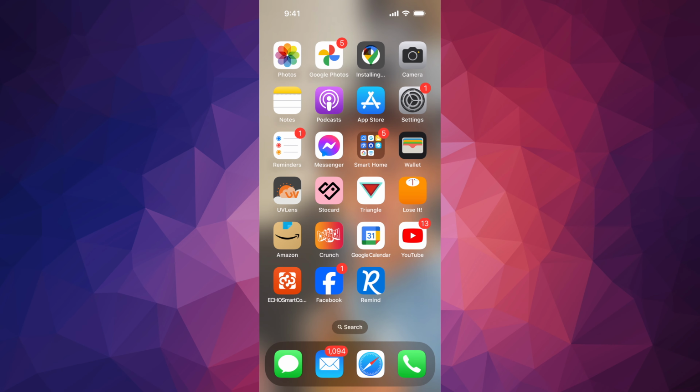Hey guys, and on today's video, we're going to be looking at your purchases right here on your phone. It doesn't matter which iPhone you guys have, it's going to be the exact same instructions for all of you. So go right into your app store.